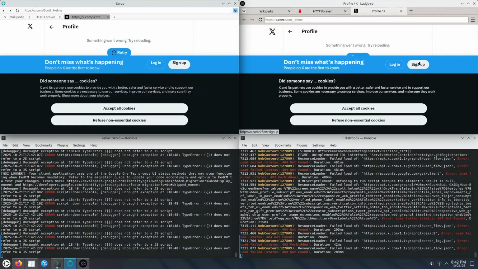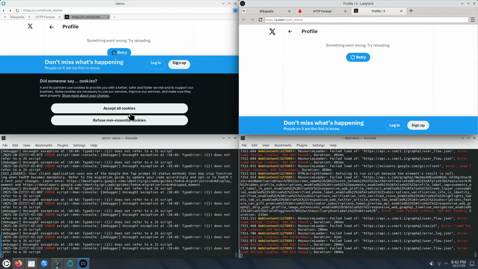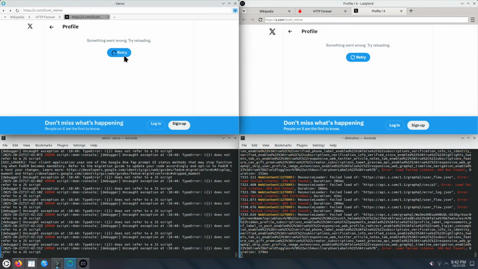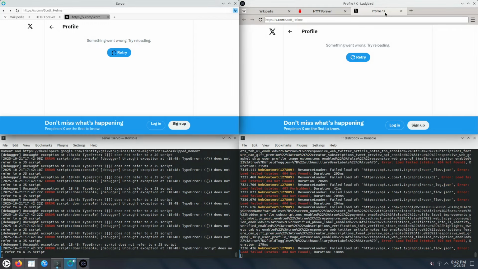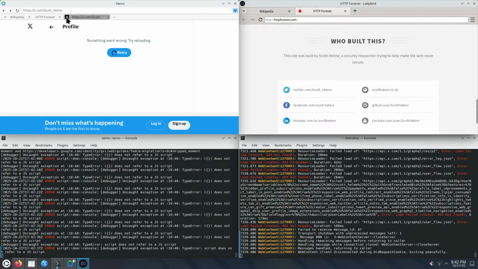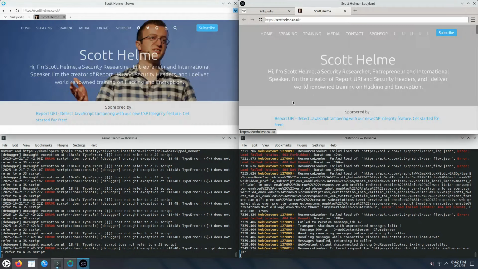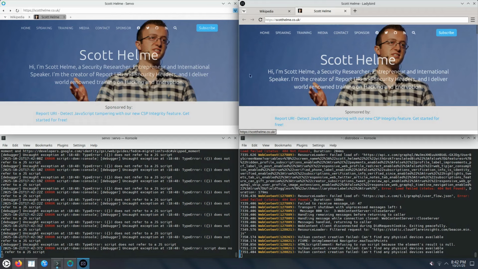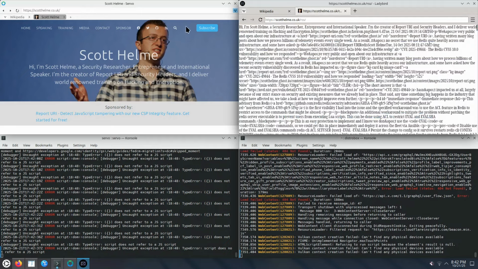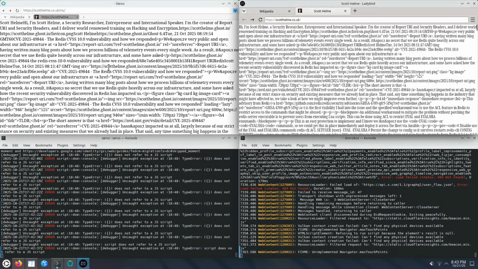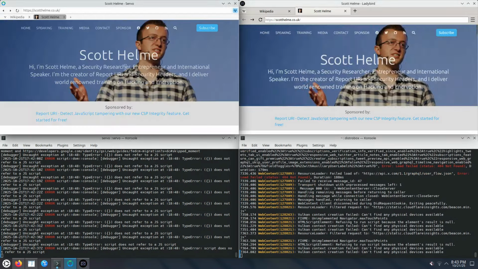Twitter looks really, really great. Accept all cookies. Retry. And including the favorite icon that's being shown in the tab. Let's see how an RSS feed looks like. The back button works.